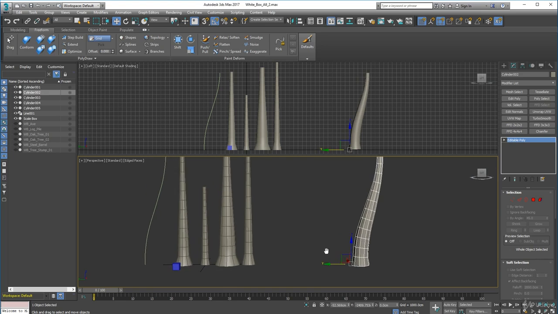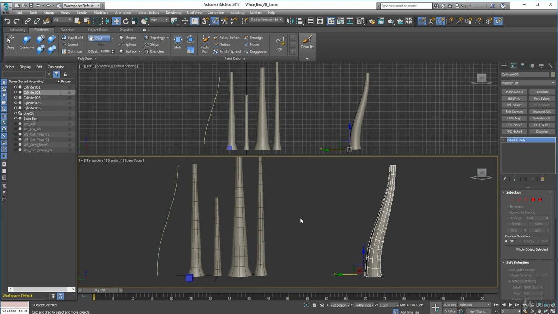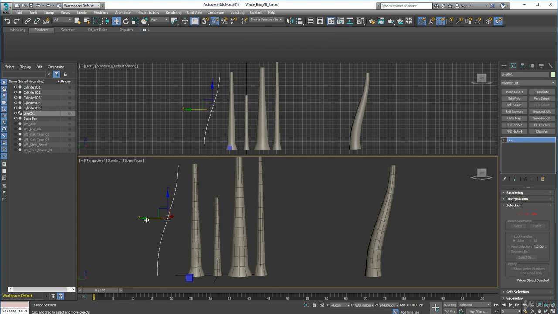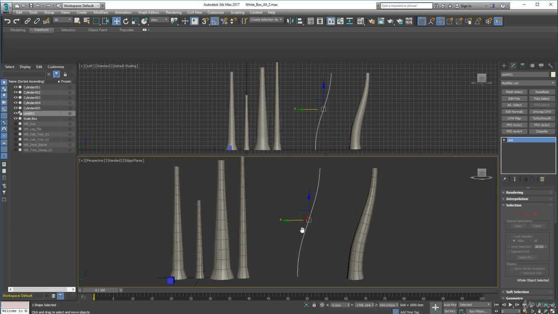So now we're going to do the next tree. So we can change the shape. That's it. Just pull it around a bit more until you're happy with it. Like this. That's it.